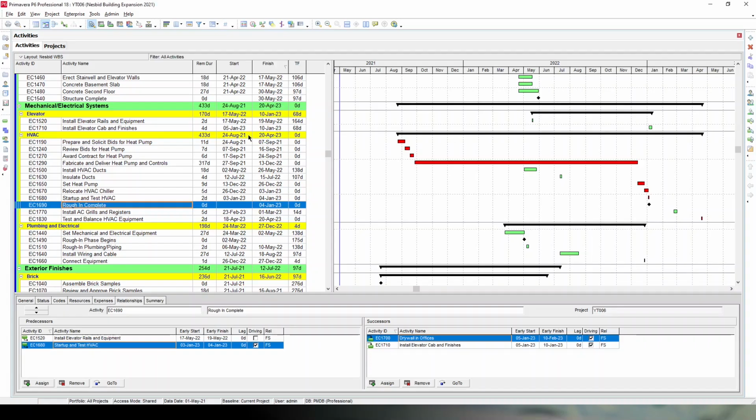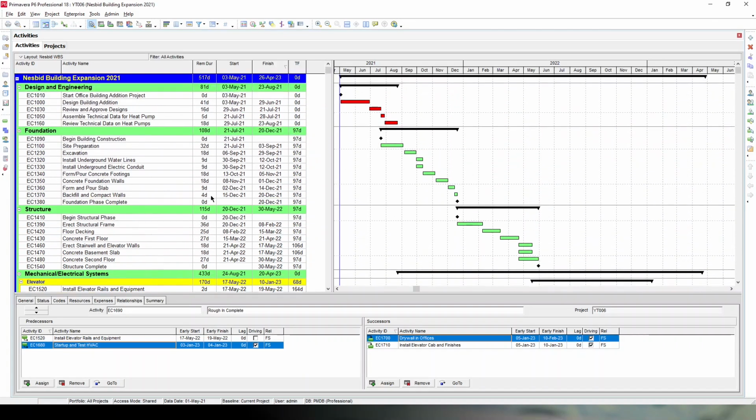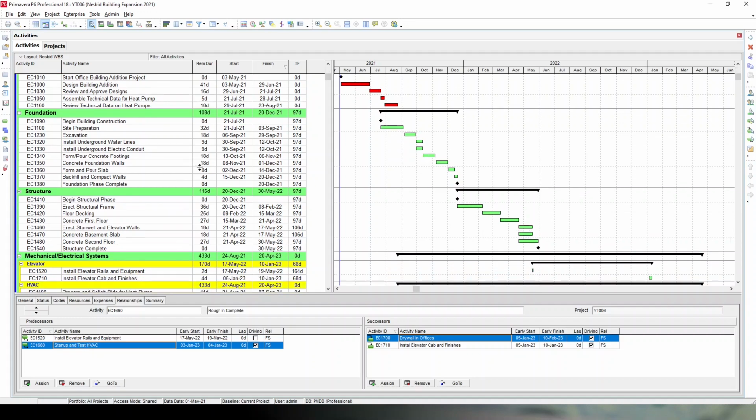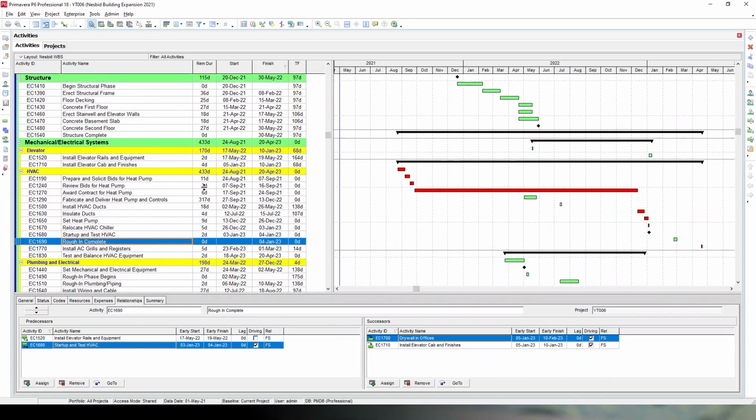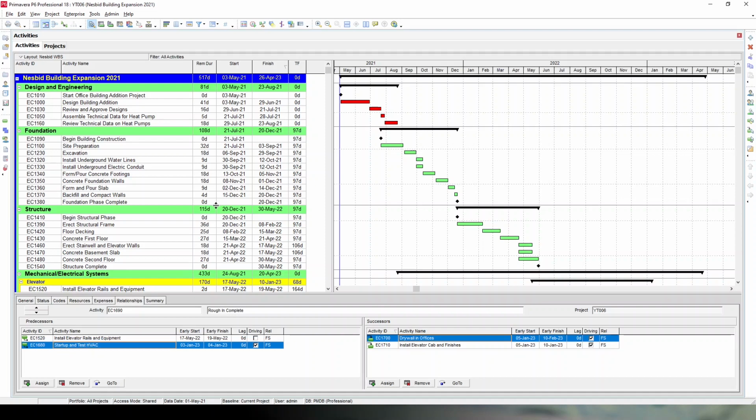Assuming we have this schedule, what I've done is to take one of the sample schedules that come with P6, the Next Building Expansion. I've changed the data date from 2011 to 2021, did a bit of formatting, and have this. This is the schedule we're going to use to generate data for the S curve.